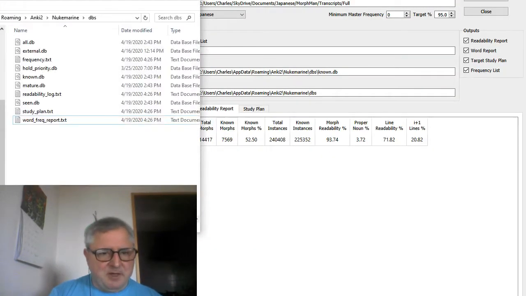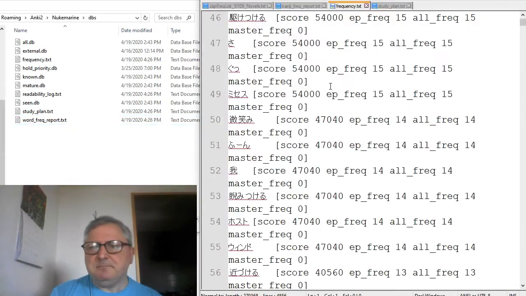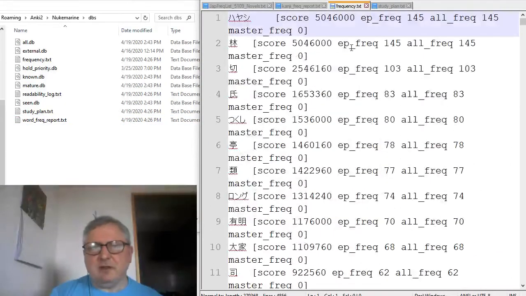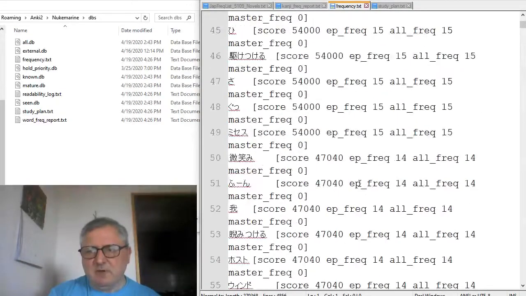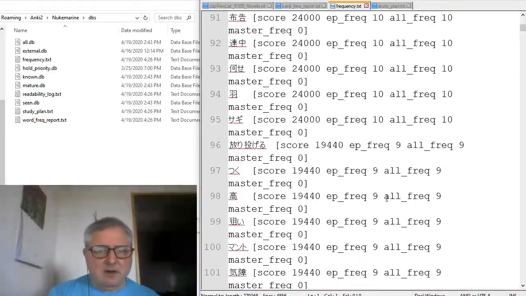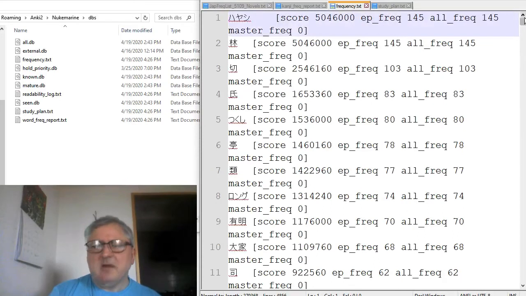So here's the database again. What I wanted to show you was a little difference here. These are the top words. Hayashi had 145 repetitions, then 145, 70, and this scrolls all the way down to frequencies of 20, 16, 14, 10. Basically, I'm right around words that are repeating 9 times or more. So that's the old one. Now let's look at what it does.